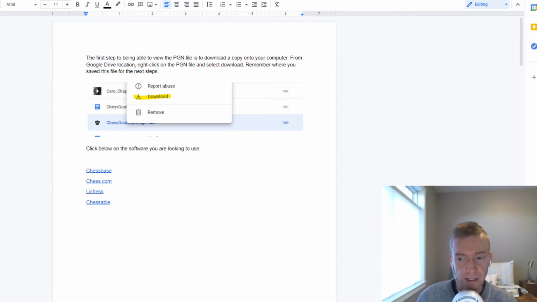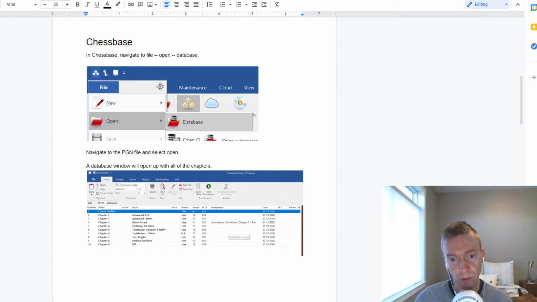So this is the instruction file that I have pulled up here. You can see we have 4 different options. I guess 5 if you count downloading it directly. But you can use Chessbase, Chess.com, Lichess, or Chessable. And lately a lot of players have been using Chessable, and I'll show you how that looks at the end. So in this file you can click on whichever resource you want.